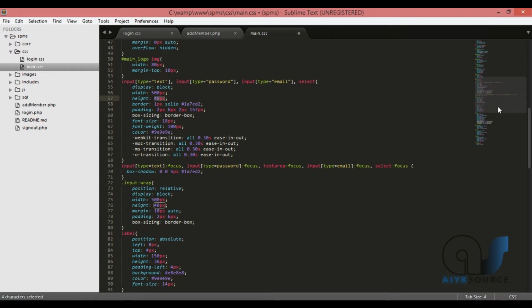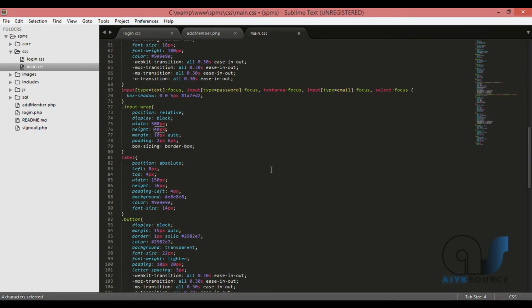Alright, for our labels, we are now saying that the position should be absolute, 8 pixels from the left and 4 pixels from the top, a width of 150 pixels, a height of 36 pixels, padding left of 4 pixels, a background color of this shade of gray, and then the text color of a darker shade of gray, 9E9E9E, font size of 14 pixels. This is everything we've done.